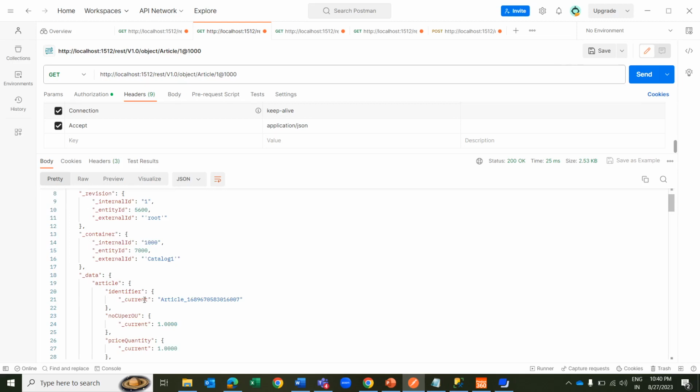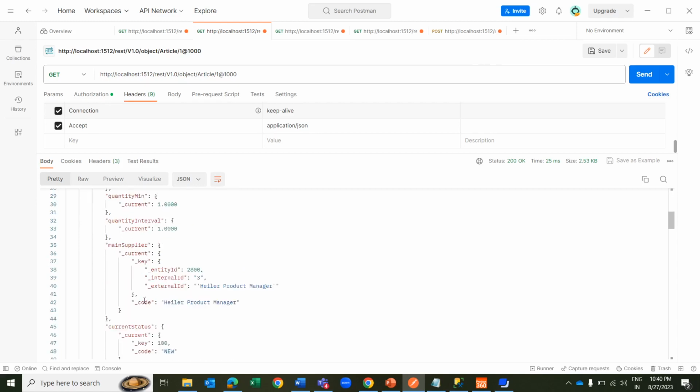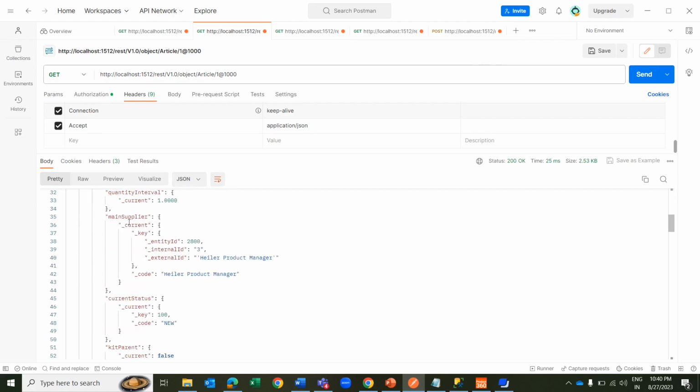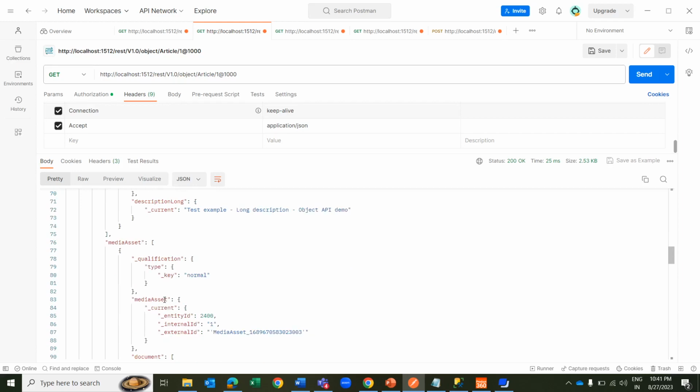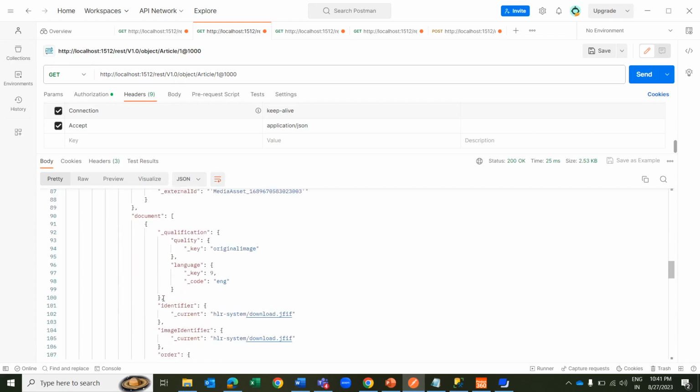Underscore current provides the current value of the field. Here it provides the item number of this particular article. If we go through the data which has been retrieved, we can see the supplier details, the short description, long description, and the media asset which is linked to this particular object. In enumeration fields, underscore key always holds the unique key of the enumeration entry. Underscore code provides the external code of the enumeration entry if the entry has one and it differs from the key.